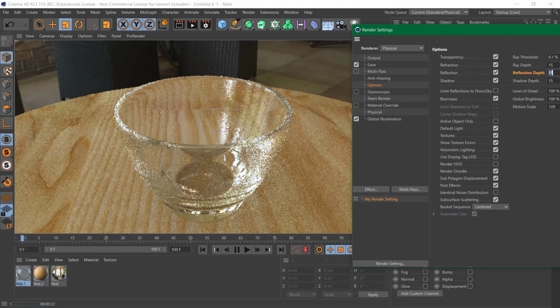The higher the reflection depth is, the longer, however, of course, this will also take to calculate. So this is something that we always need to keep in mind. It will look more realistic and cleaner, but it also does take more time to calculate.